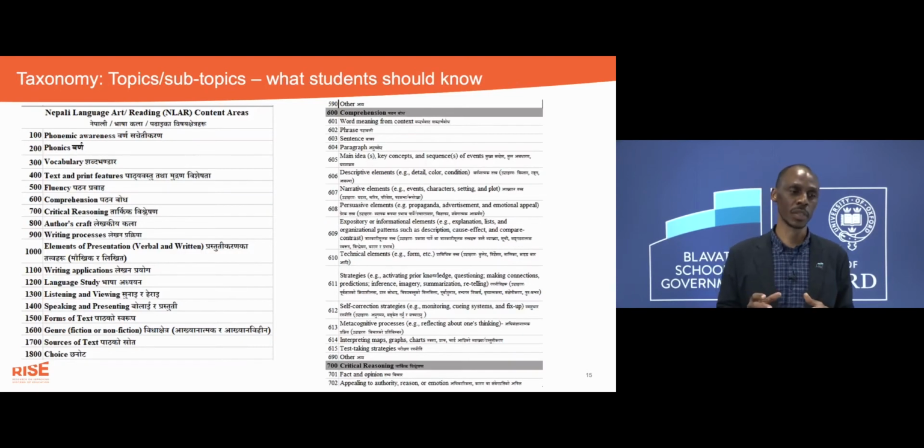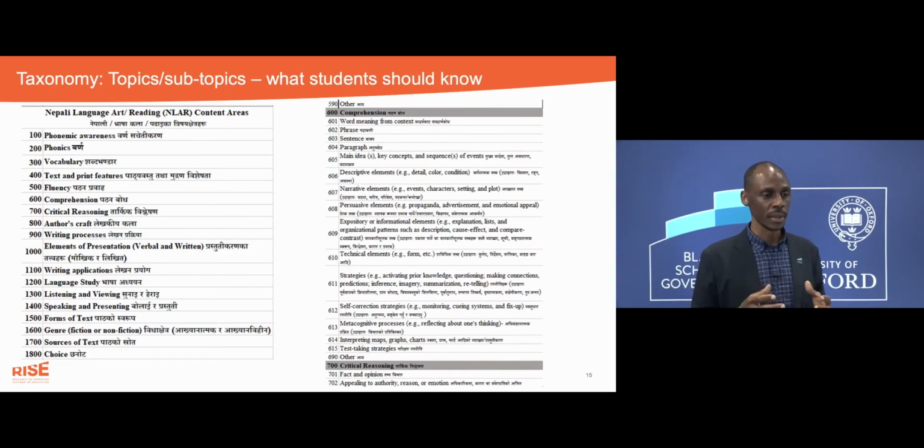So let's talk about the taxonomy. This is an illustration of a taxonomy, and I'm using the example of the recent work that I referred to in Nepal. On the left-hand side, you have a list of all the topics that are embedded in the Nepali language arts and reading taxonomy: phonemic awareness, phonics, vocabulary, language study, sources of text, and so on. Under each of those topics, you have the subtopics. This is the work that is done when developing or adapting the taxonomy: you come up with a comprehensive list of the relevant content areas. So this is what students should be able to know.